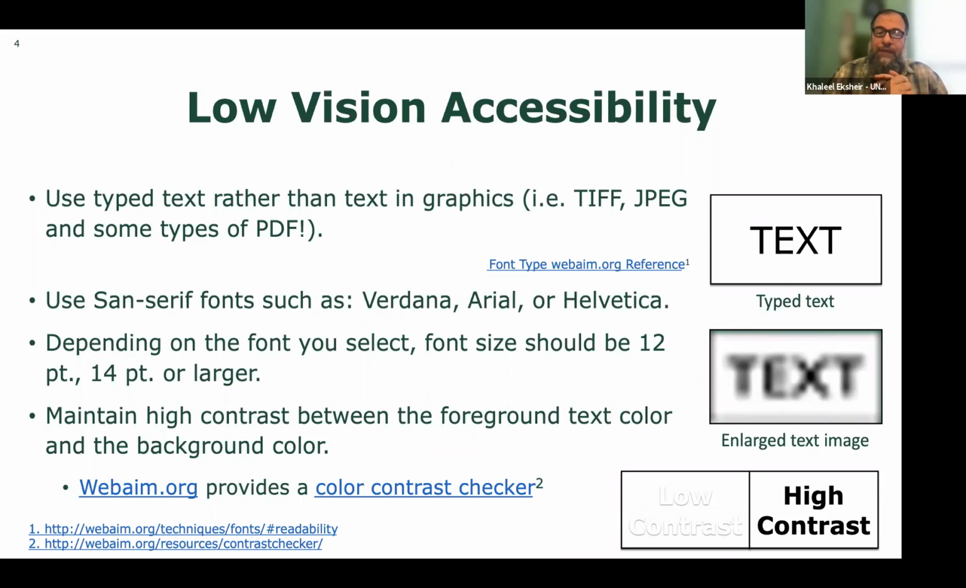Another important aspect is the contrast. Contrast is the variation or the color variation between the foreground, or normally a text, with the background. For example, we see on the right side, the word text is high contrast, and it is typed text. When you enlarge it, it becomes blurry. Then the next one has black on white, which is the maximum contrast. On the left side, there is a low contrast, which is white over white, with some outline. So try to make sure that your foreground color and background color have a high contrast.